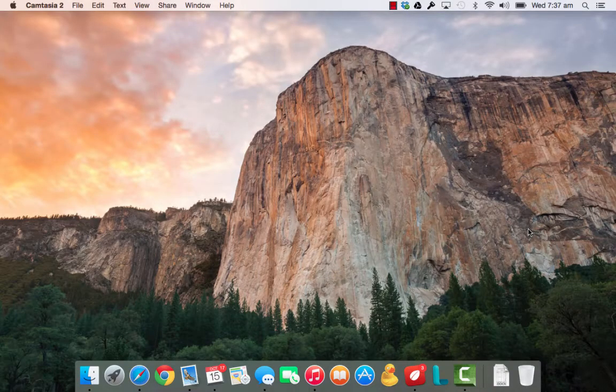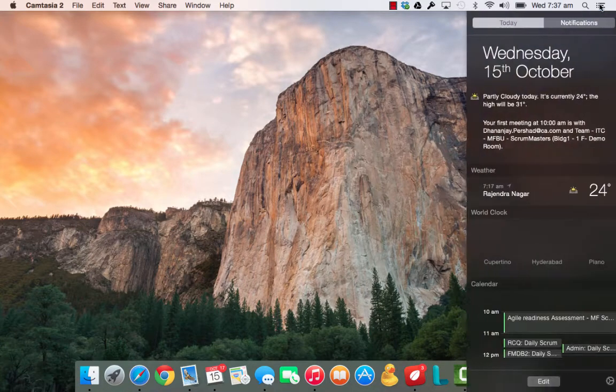Hi, with the latest release of OS X 10.10, Yosemite, Apple has brought in a lot of changes, a lot of apps have been redesigned, and in this video series, we are checking what all changes are there in the apps. So, in this video, the very first thing which we are going to check is the Notification Center.